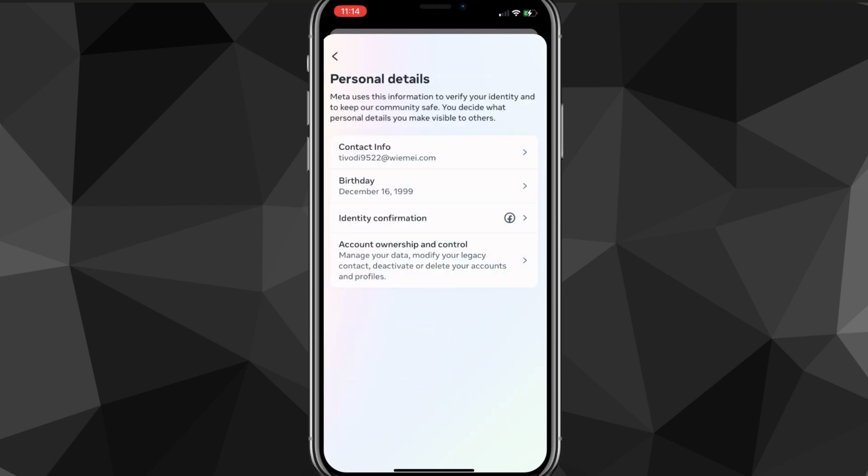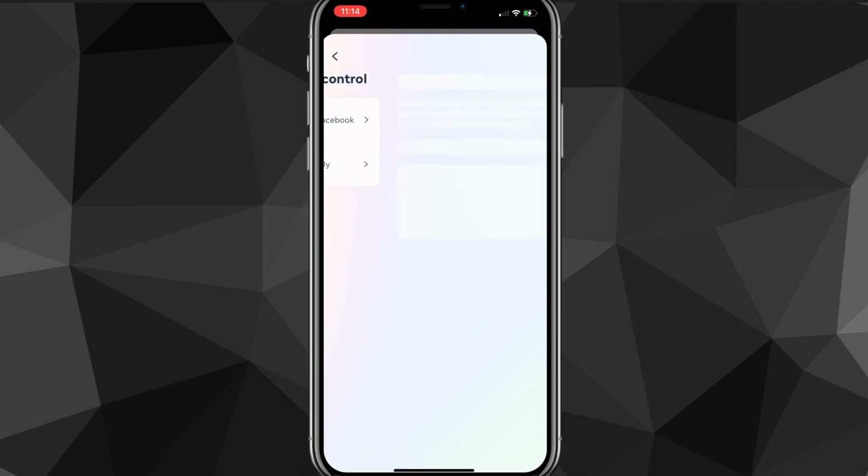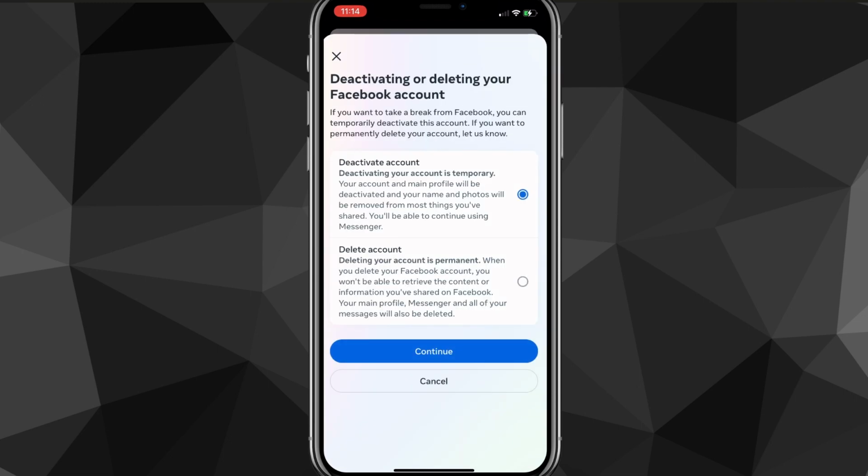And from here, you want to click account ownership and control. Once you find that, click on it, and it will bring you to this page here. And you want to click deactivation or deletion out of these two options. Now once you click on that, you're going to want to choose the account that you want to delete. So choose whatever account you want to delete.